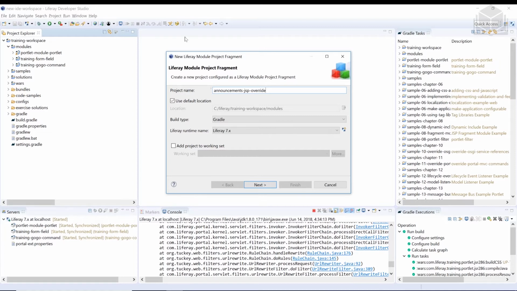Let me make sure I spelled that correctly. ANNOUNCEMENTS. All right. We can leave all of the defaults here, just confirming that Gradle and the server name are the same. Once you've confirmed all of that, let's go ahead and click Next.